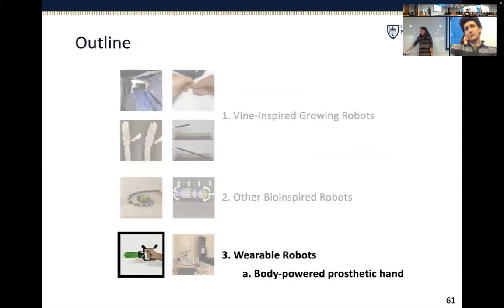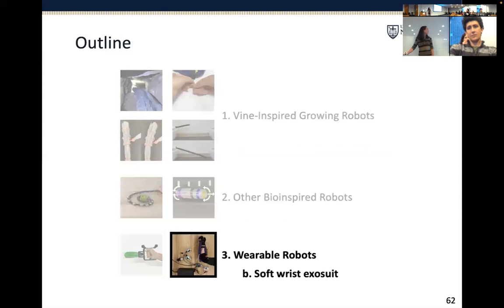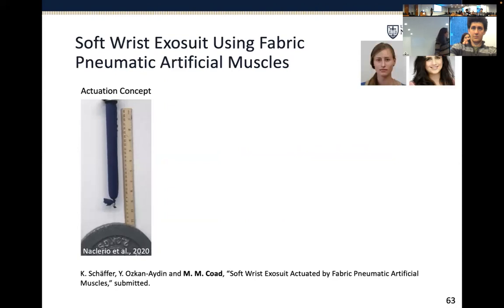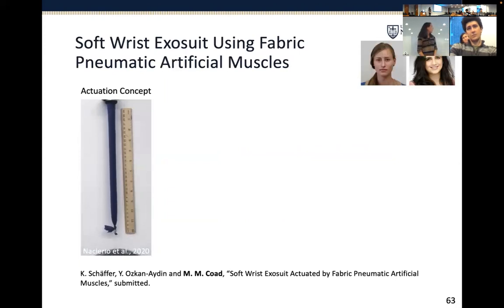All right, so that was our body powered prosthetic hand project. And now I want to talk about our soft wrist exosuit. This project is led by my PhD student Cataline, as well as my collaborator Yasemin. And this is based on this actuation concept of what's called a fabric pneumatic artificial muscle. So this artificial muscle is made of a tube of fabric that is airtight.